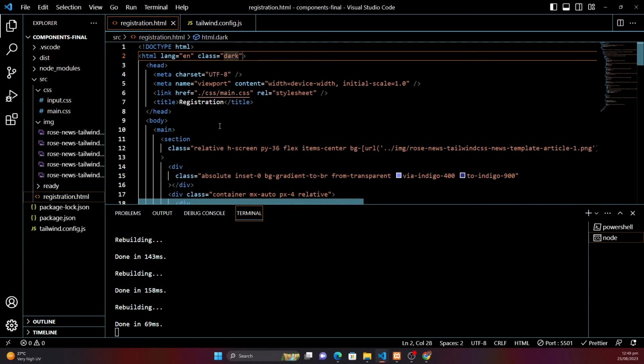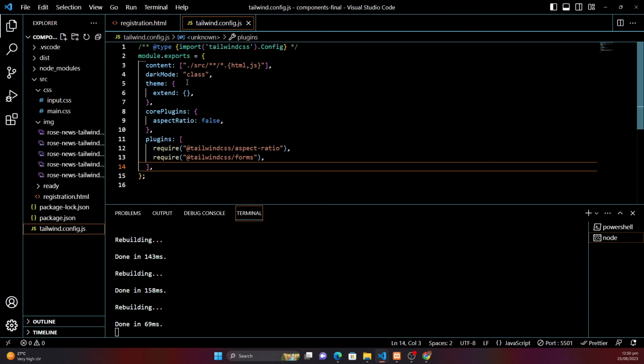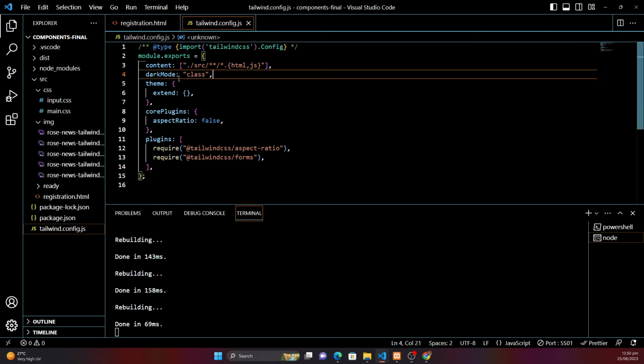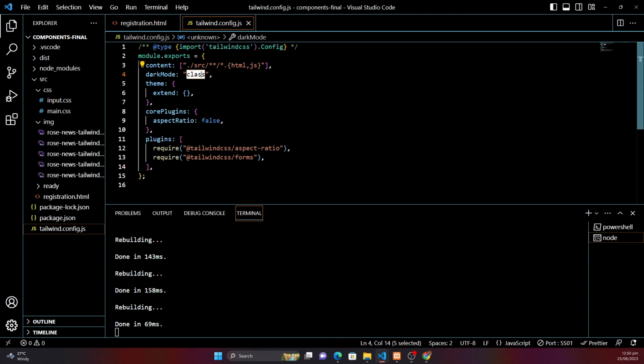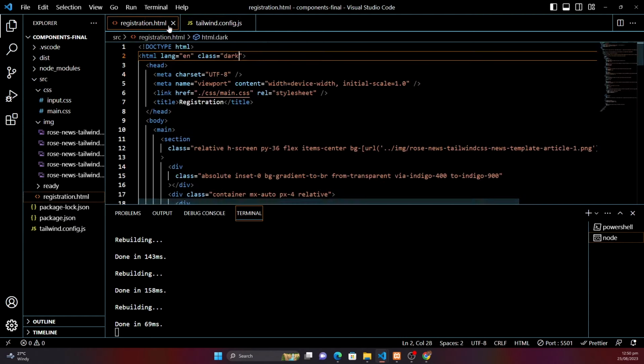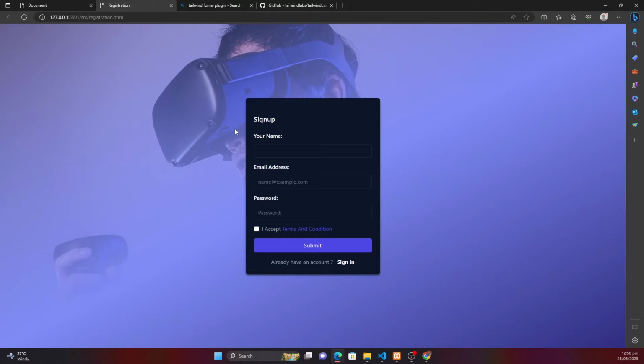If you haven't worked with dark modes before, there is one thing you need to do. You have to come to tailwind.config.js and then add a dark mode entry here, and then you can choose it to be class so that you can switch the dark mode depending on the class that is available. So this is all I had for you guys in this video.